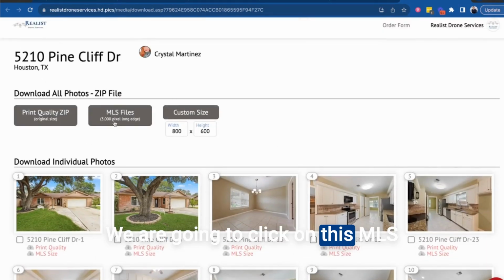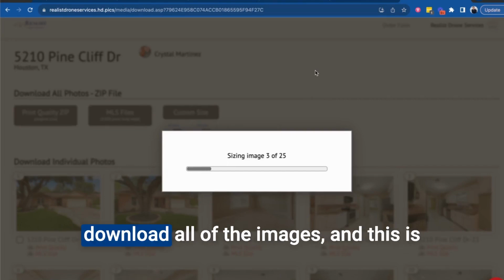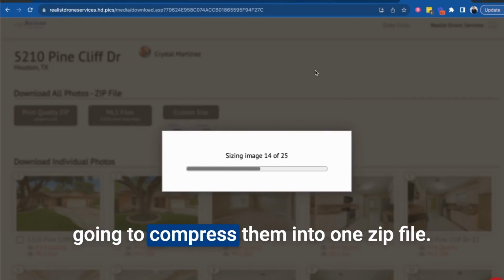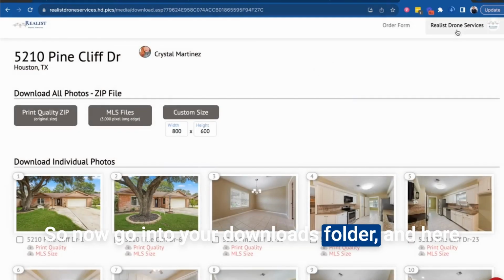We're going to click on this MLS files button, and that one is going to download all of the images. And this is going to compress them into one zip file. So now go into your downloads folder.